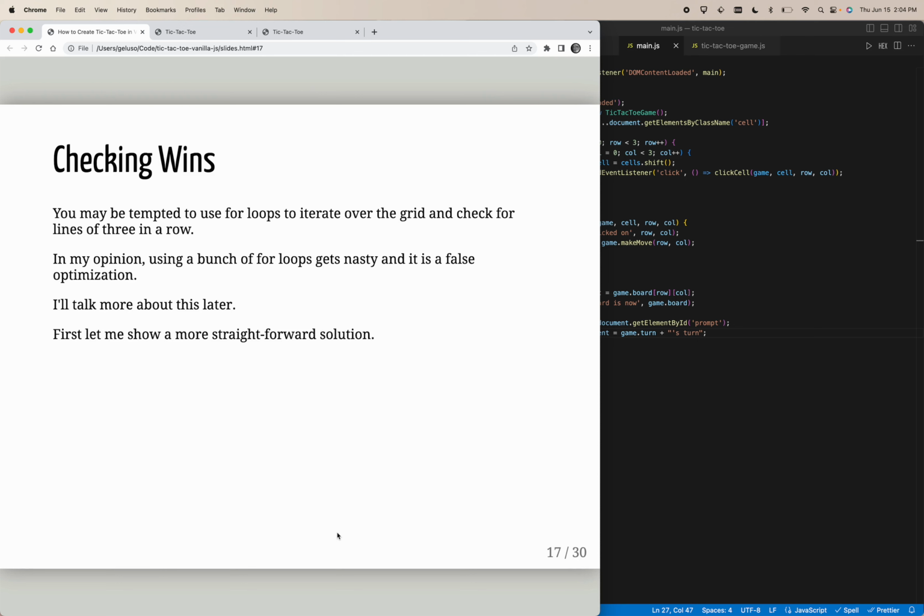So you might be tempted to use for loops to iterate over the grid. This seems like a very for-loopy problem. You're looking for 3 things vertically, 3 things horizontally, 3 things diagonally in one direction or another diagonal direction. In my opinion, using for loops ends up getting a little bit nasty.